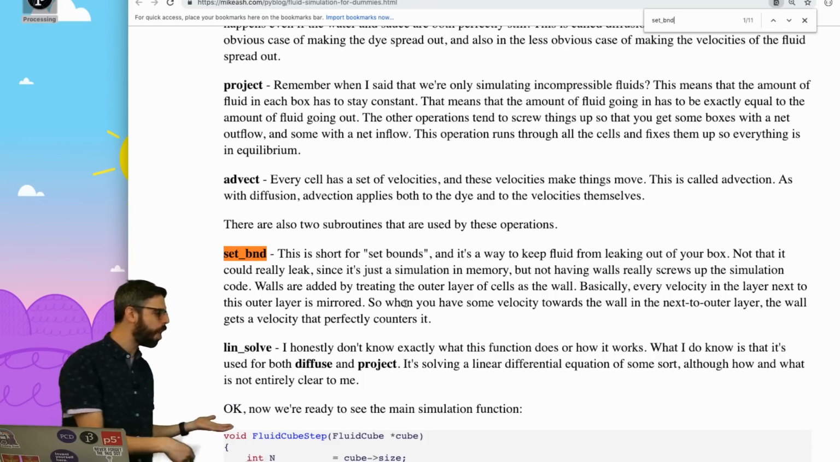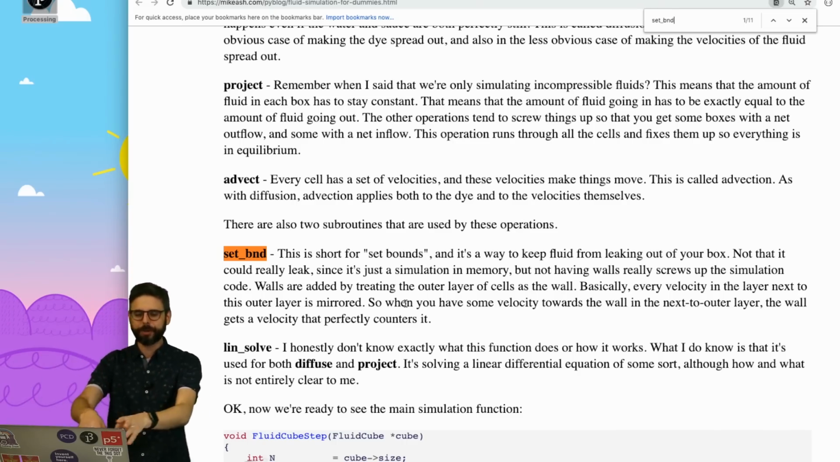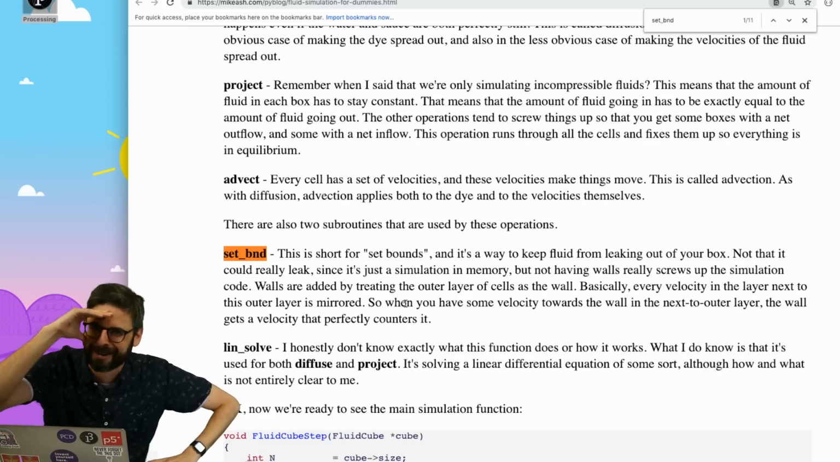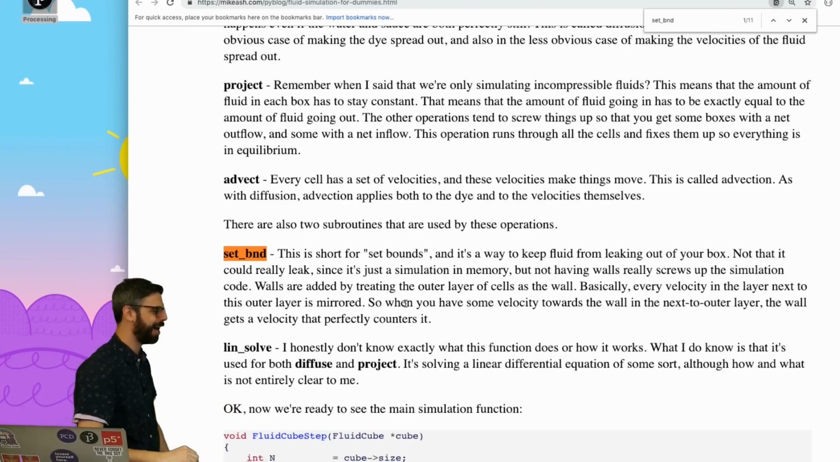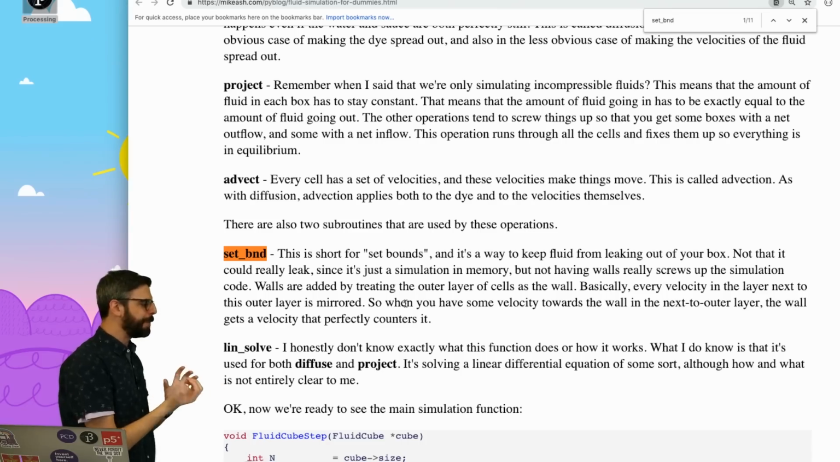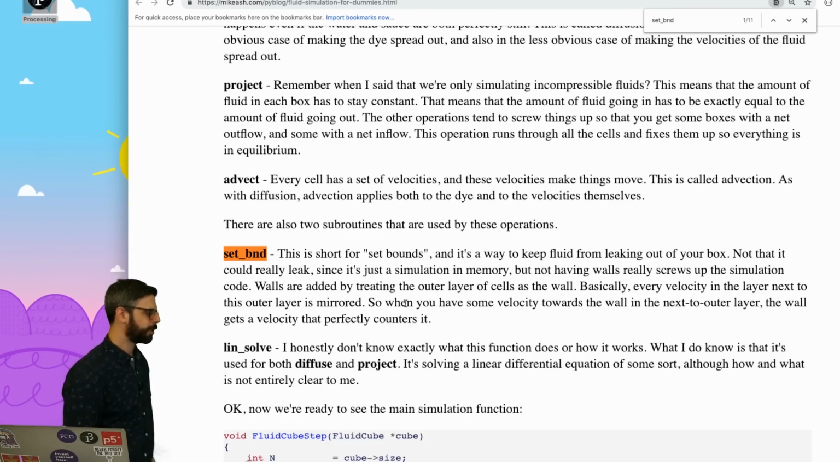But if there's no walls, right? It's obviously fluid's not going to leak out of your computer screen. That was a joke there, and my mind hurt so much I couldn't even laugh, haha.